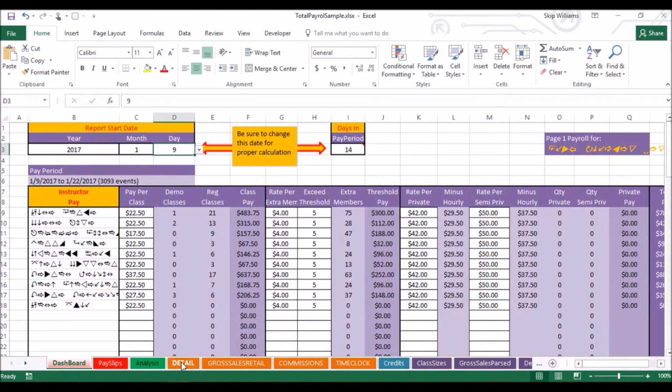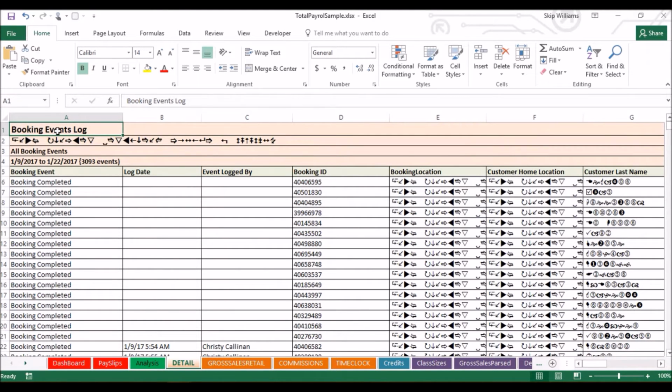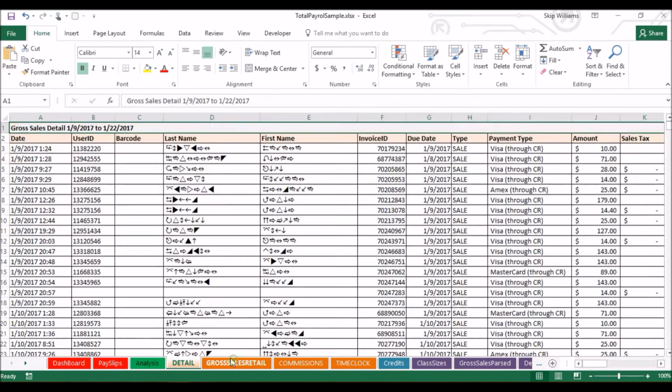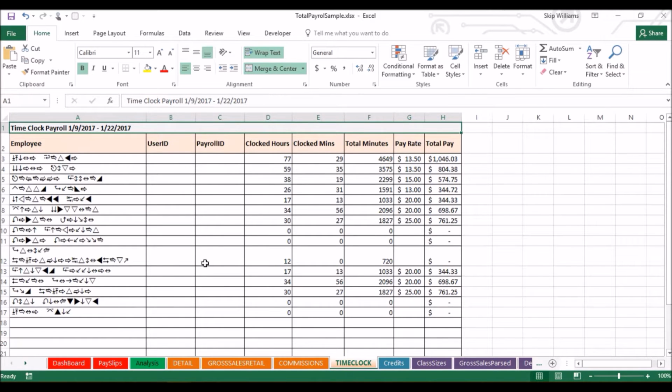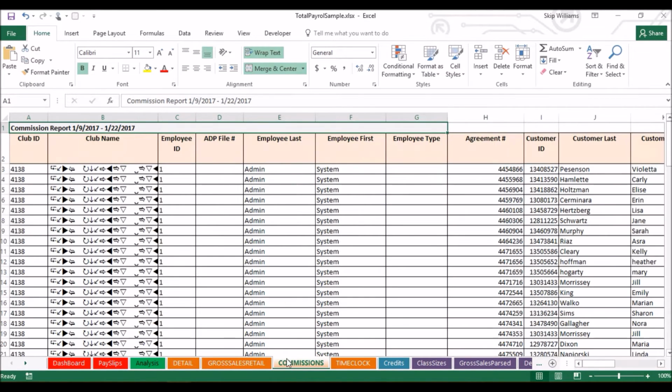These four orange tabs here require reports from your Club Ready back office program. The first tab here requires the booking events log. The second tab requires the gross detail report, and the time clock payroll report goes in here. And if you're doing retail commissions, I need the commission report pasted in here.